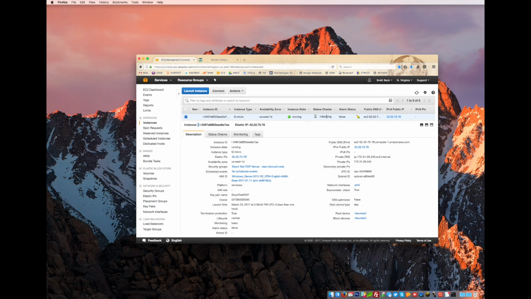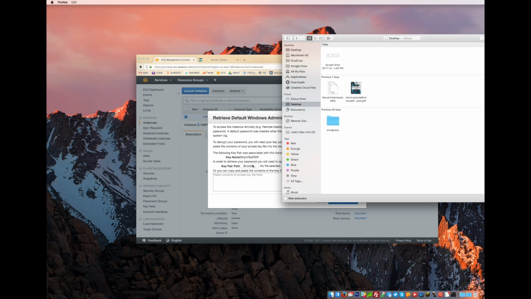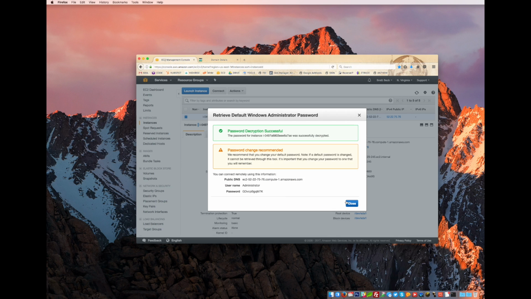Okay, still initializing. I'm going to go ahead and right-click on it, get Windows password. Okay, we got the key name here. We got to get the key pair out, which happens to be in our downloads folder. Strict, there it is. Okay, so I just brought that in there. It's going to decrypt, and there's our password.